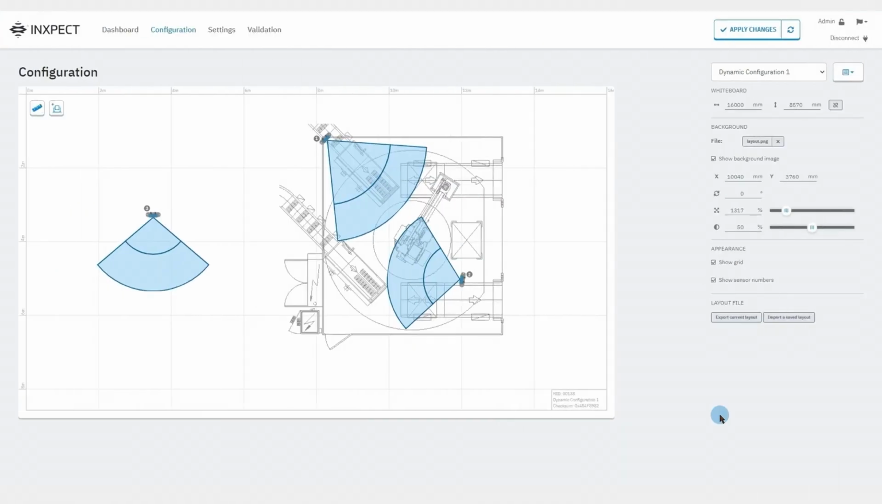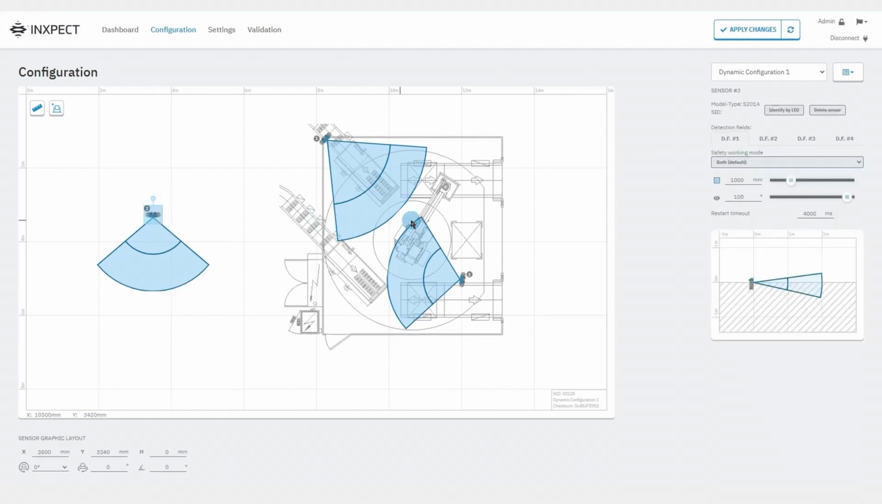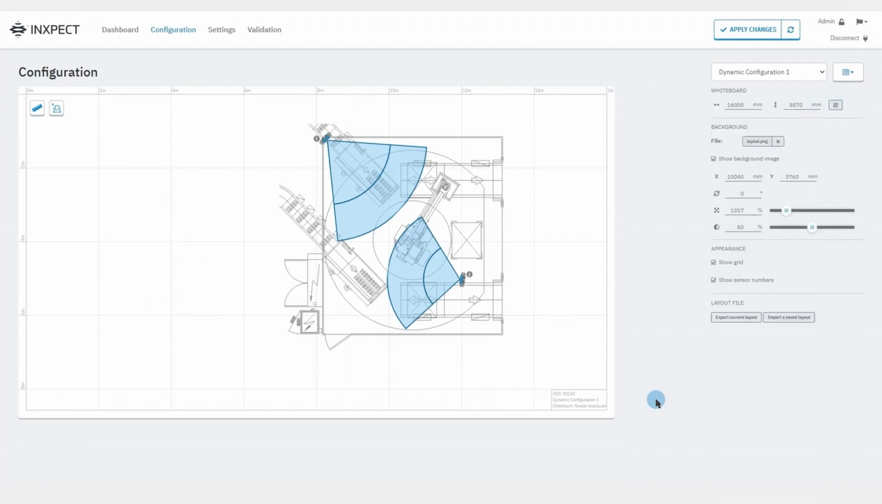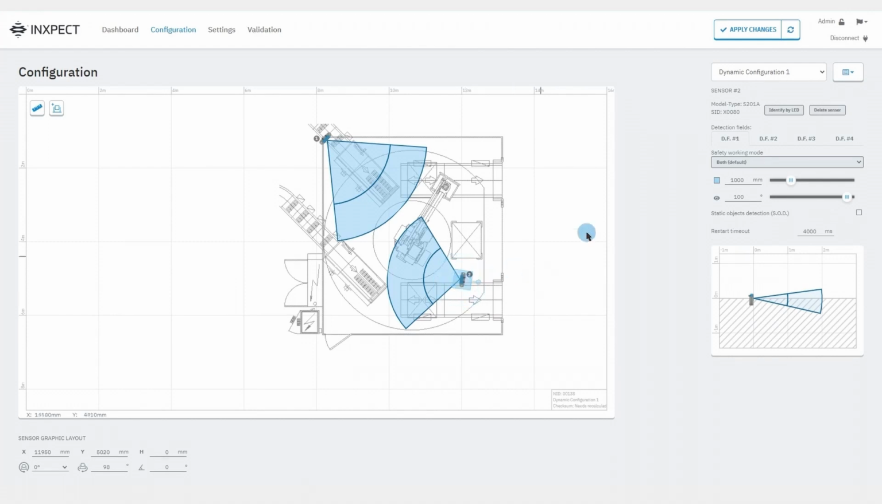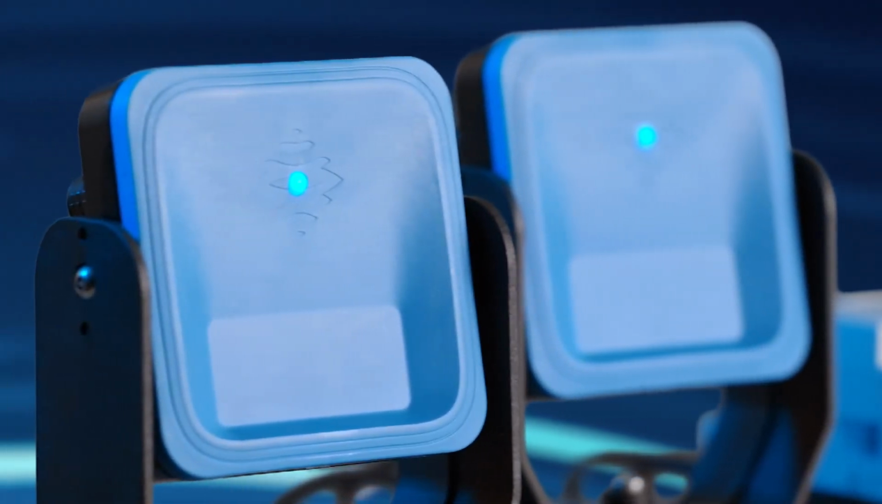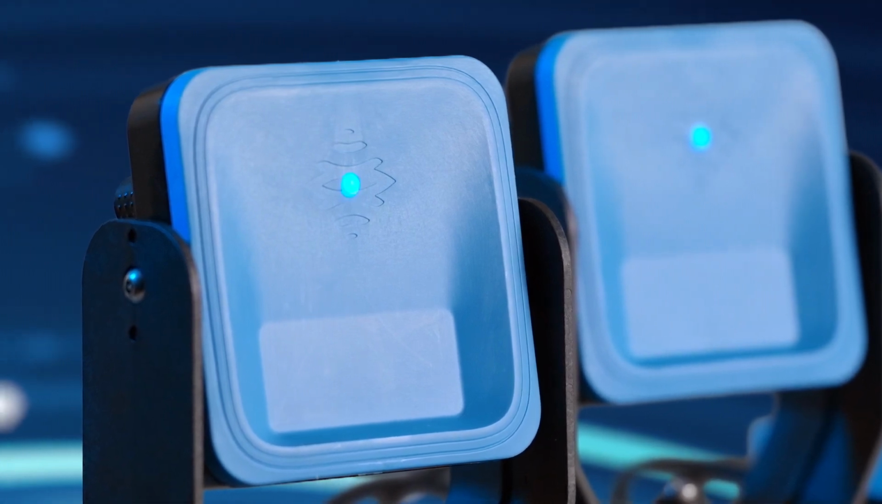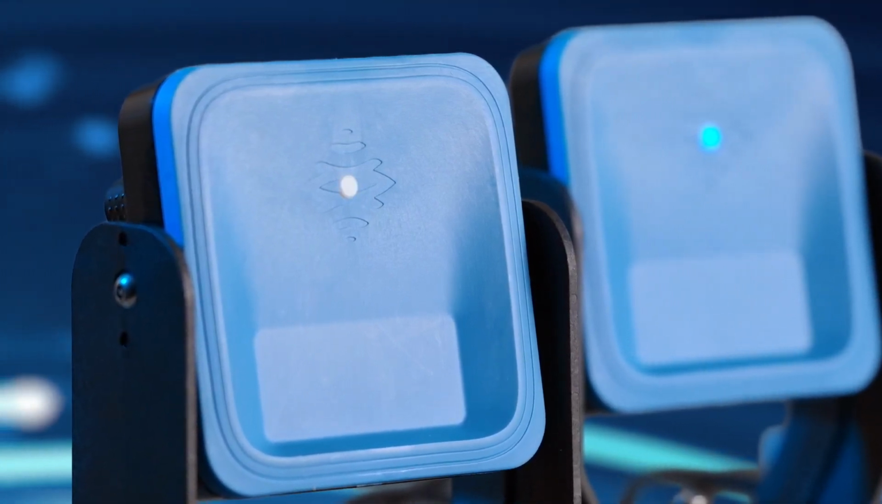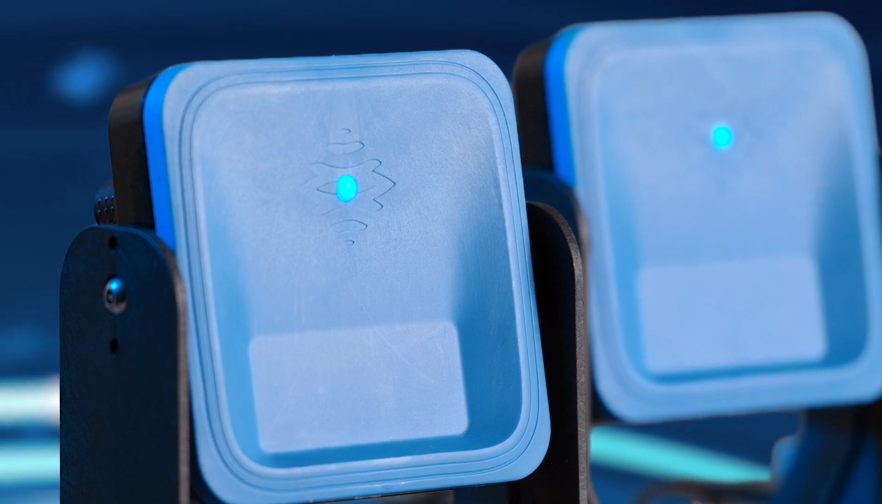A couple more details. If you want to remove a sensor from the configuration, we can click on the Delete Sensor button. Otherwise, if we need to identify the sensor to configure, we can click on the Identify by LED button. Subsequently, the LED of the corresponding sensor will start flashing for 5 seconds, allowing you to identify it.